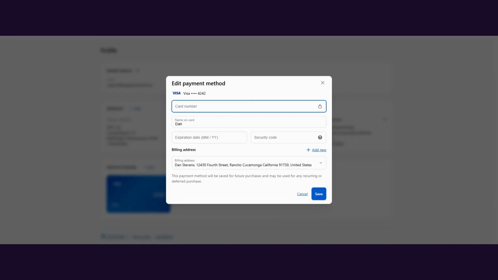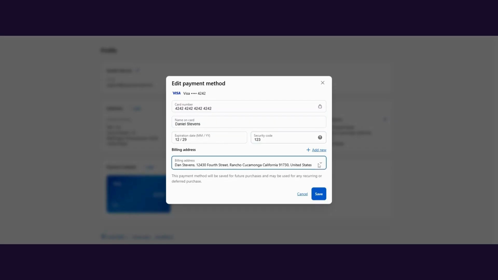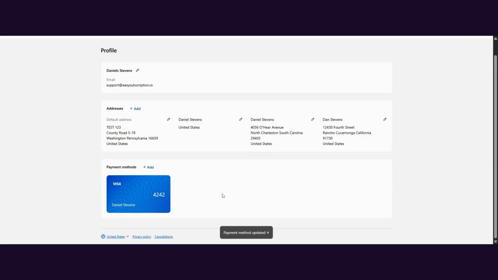Enter the updated card details, and choose an existing billing address or add a new one if necessary. Once complete, click the Save button. Congratulations! You have successfully updated your subscription payment method.